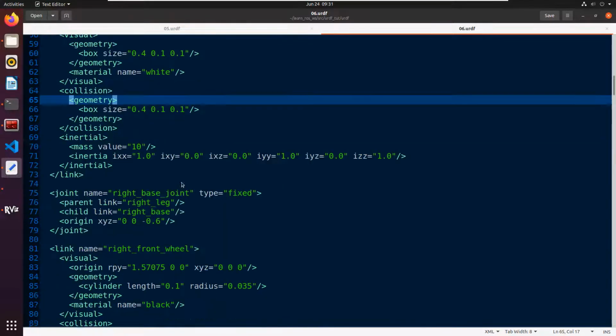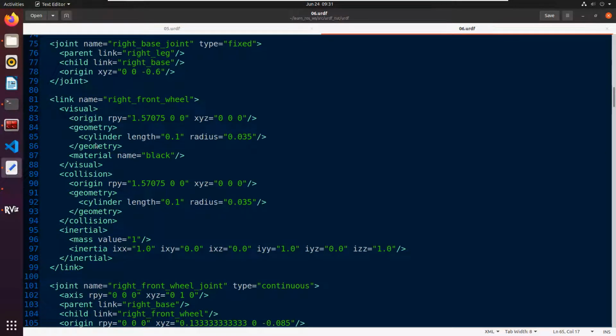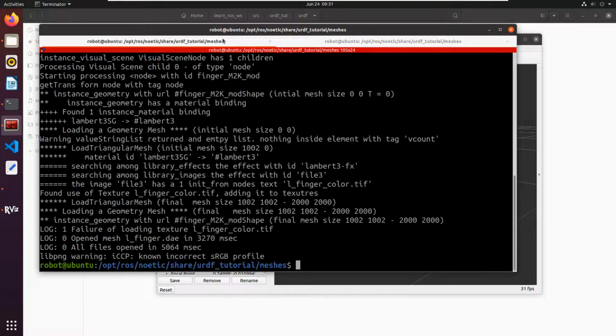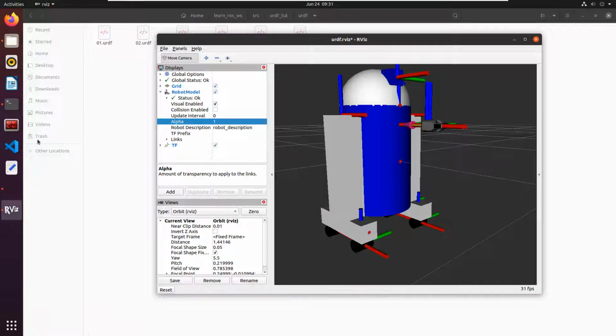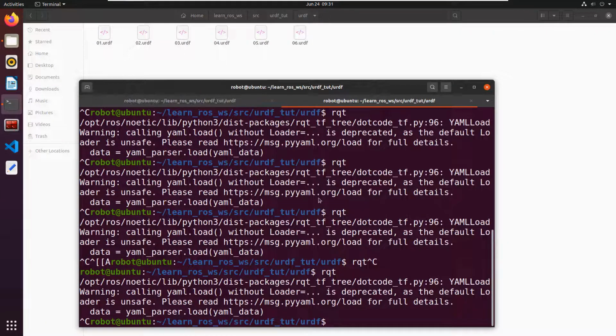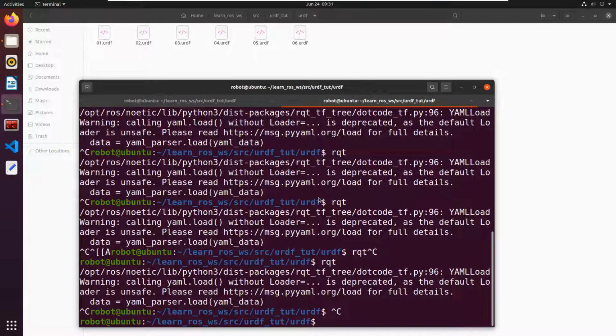Okay, yes, I think we can just conclude for today, and for tomorrow I will explain about Xacro, and I will show you how to design with Fusion 360. I have a limited understanding about it, but let's try.